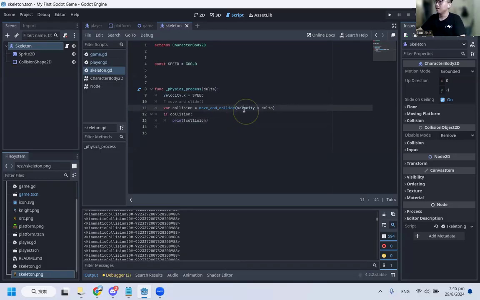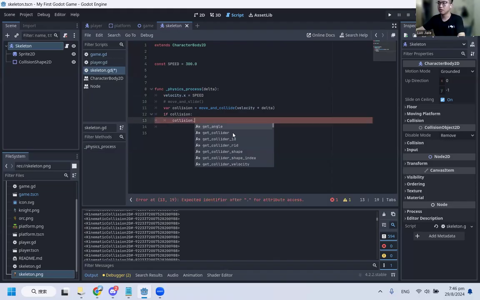Okay. All right. So how do we handle this collision, right? There are a bunch of functions we can call on this collision object. You can see there are get_angle, get_collider, and what else? get_normal, which gives the perpendicular direction to the collision. There are lots of things you can do with the collision. And after that, we can set the velocity, and then it's going to move based on the changed velocity.